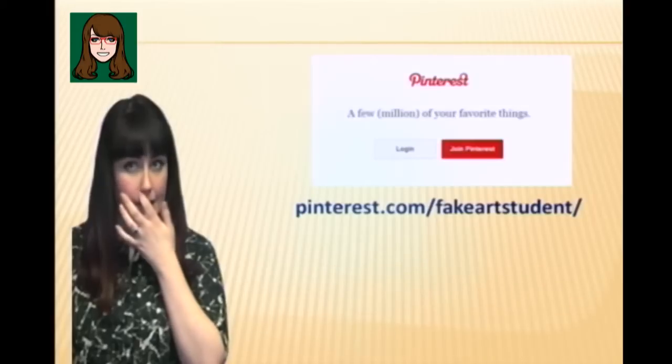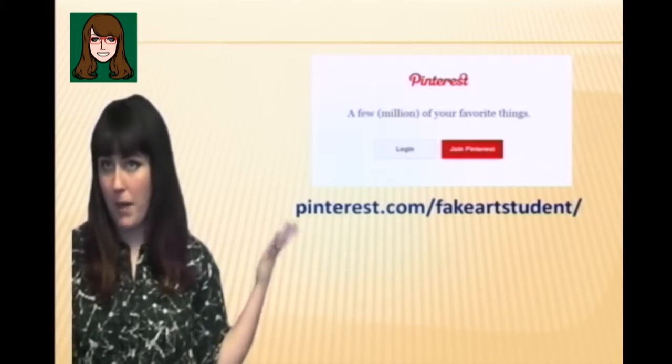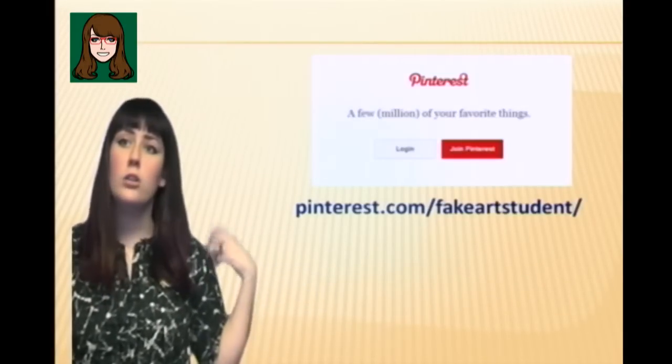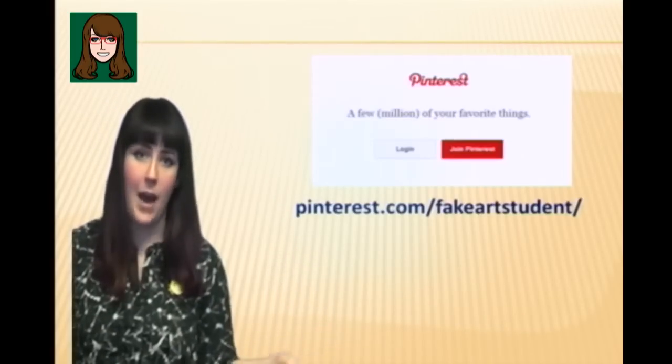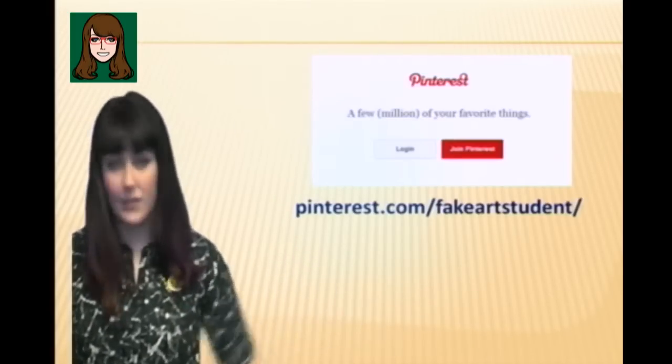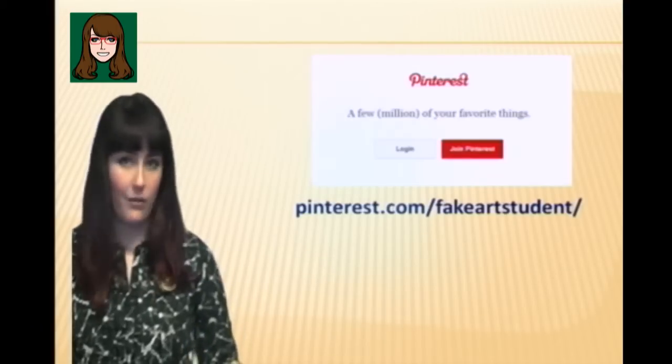So, it's really easy to set up. You just need to go to the homepage, pinterest.com, and choose Join Pinterest. It's very easy. You put in your email address, first name, last name, and I think your date of birth, and you choose a password. Same as when you join up to something like Facebook.